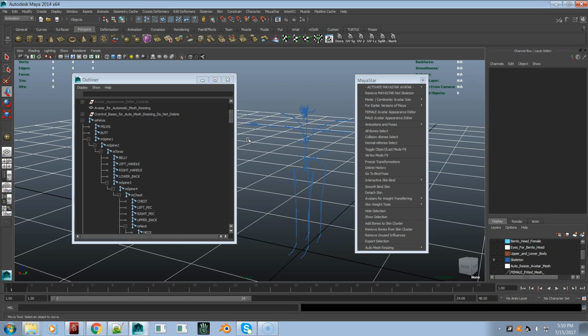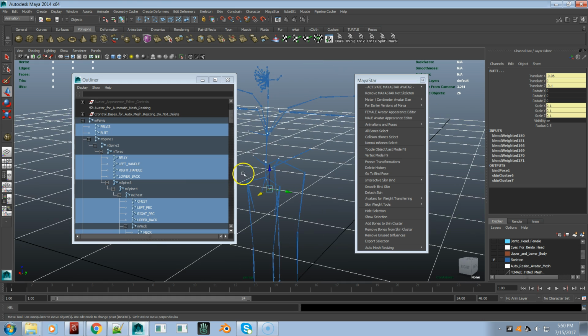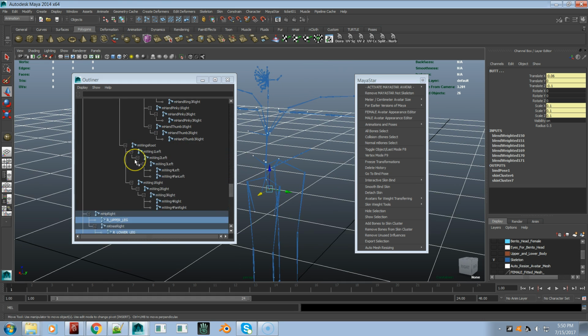Actually, let's just go ahead and delete that. Okay, so collision bone select: you can see it selects just the collision bones. Those are the little white ones. And you can see in here, these are the collision bones.